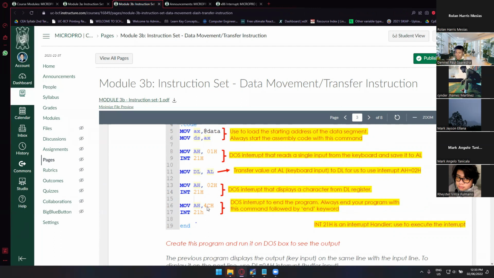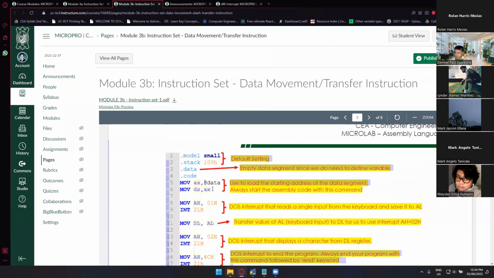This is also an interrupt, a type of interrupt. This 4CH means to end your program with this command. So END is another thing, but this 4CH is another interrupt to end your program. This is an indicator that you are already ending your program. So basically, this is fixed.